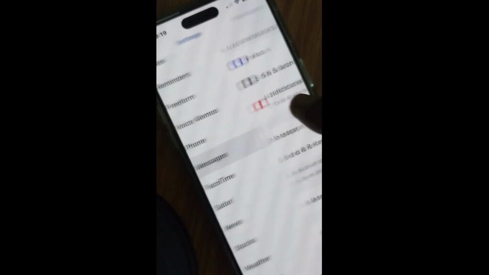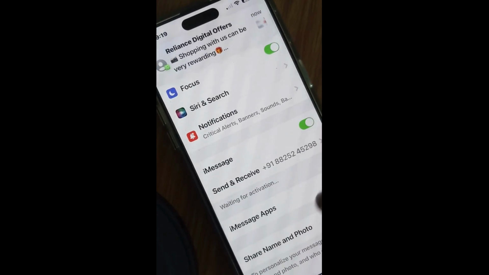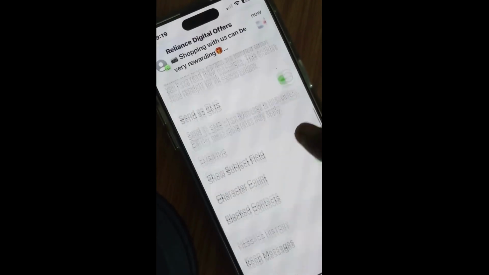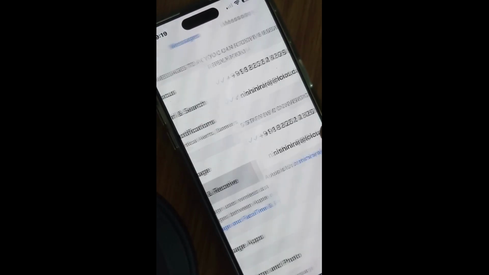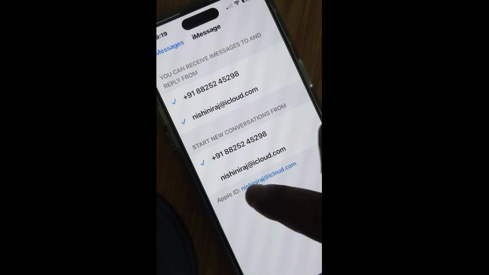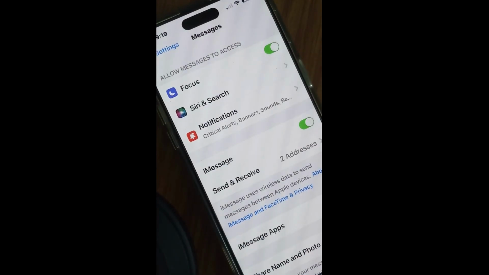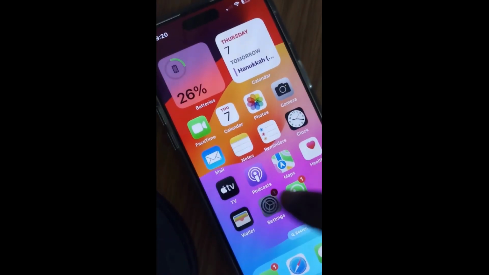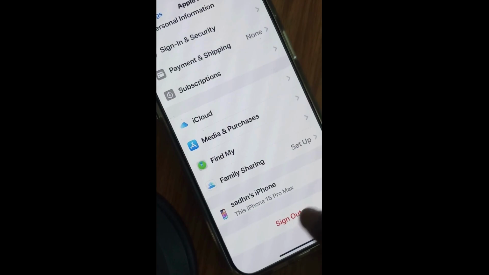The next workaround is again go to Settings, tap on Messages settings, and sign out from your iMessage. Once iMessage is turned on, sign in. So simply go to your Settings page, tap on Settings, and sign out of your iMessage, iCloud.